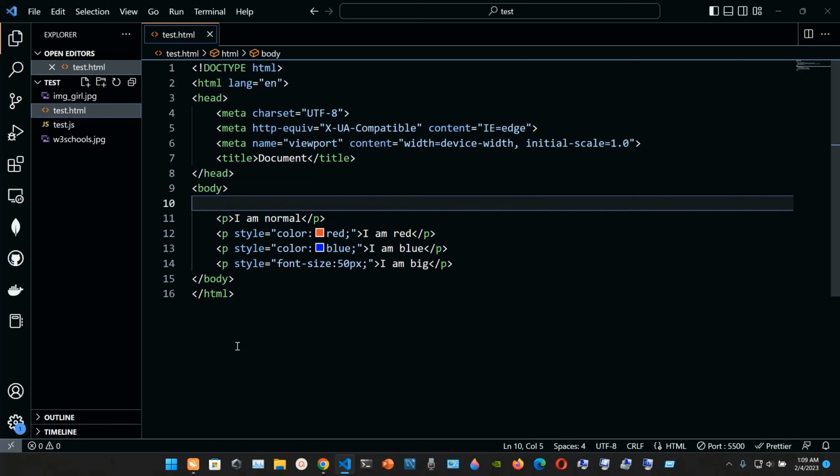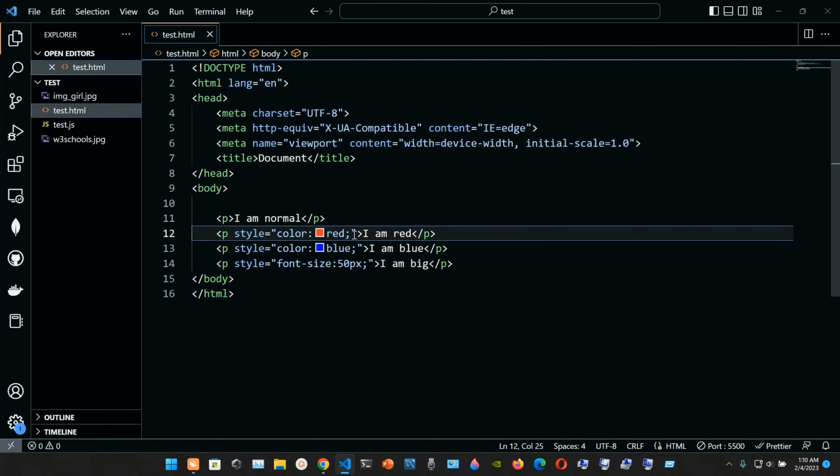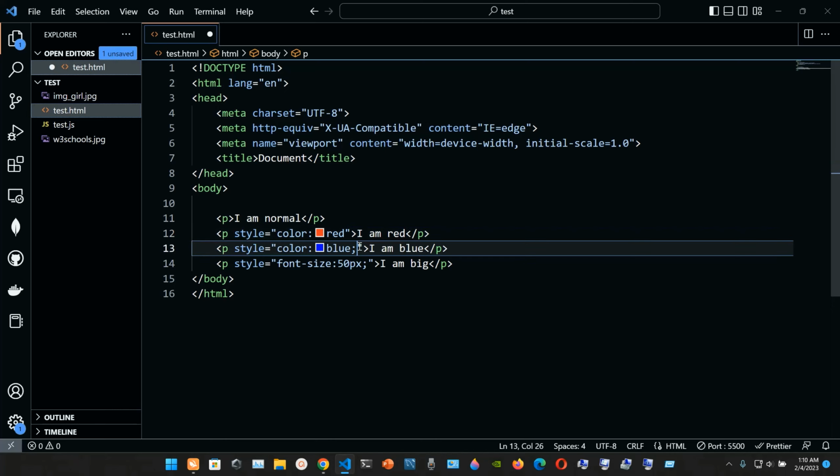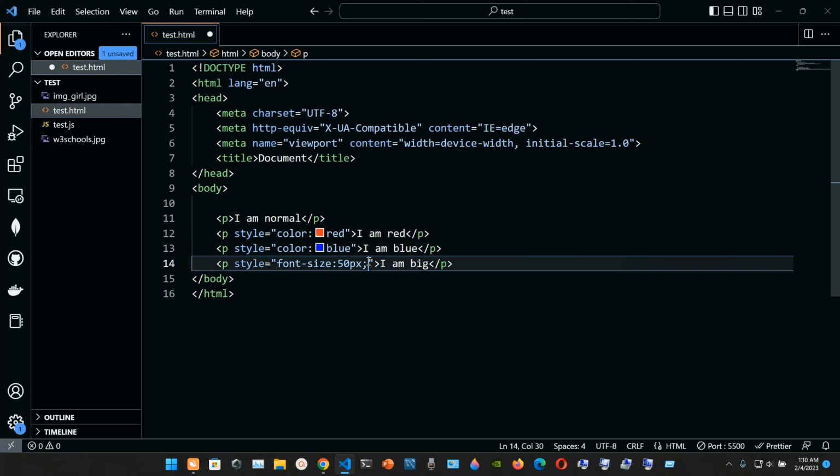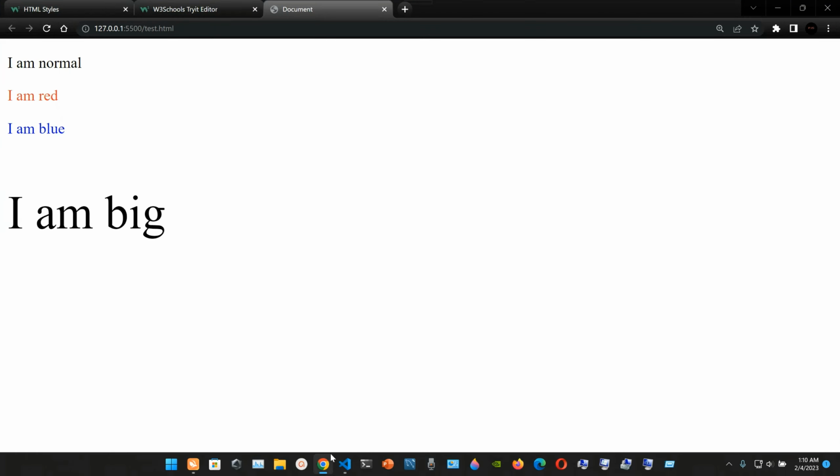You have the paragraph, but this time you're using the style attribute. So style =, inside double quotes, color, colon, and then the red. And you don't need to use a semicolon at the end if you want, so I can take it off, for example. Let me see, save it, and it works fine.